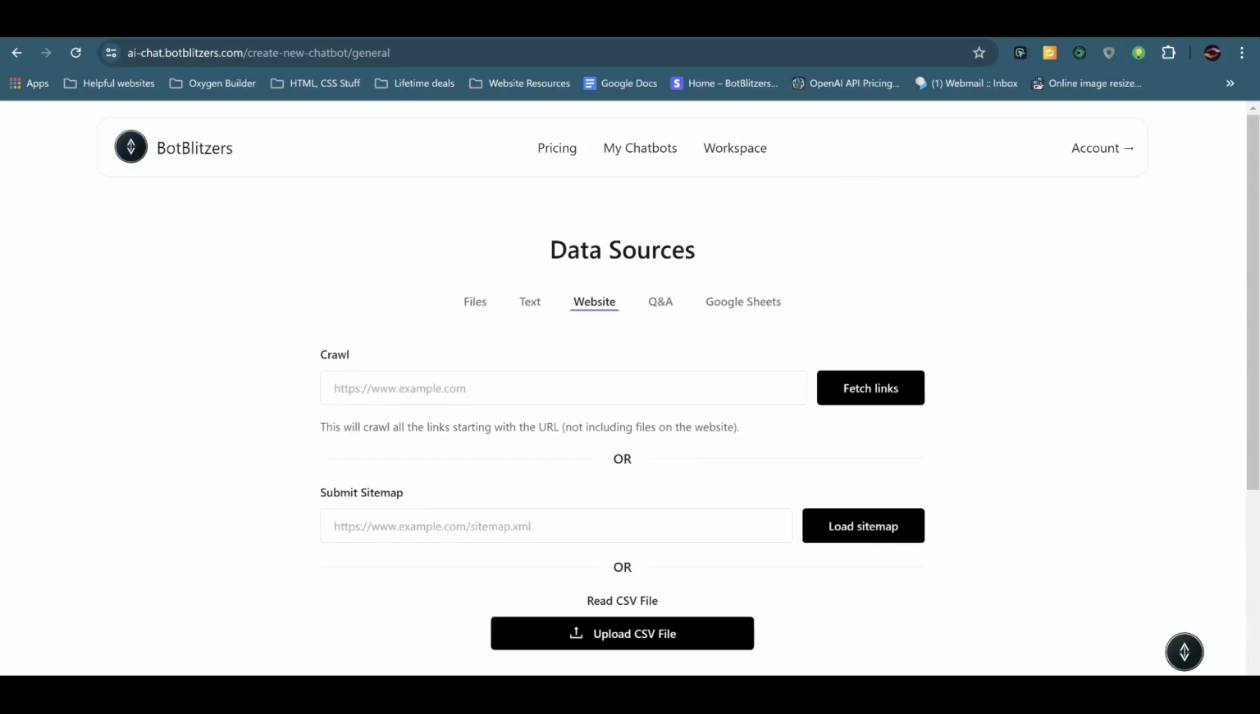So for this demo, let's scrape a website. So you just go to the website tab. I will scrape my own website for this example. Please note that the more URLs there are to scrape, the longer it will take. So let's put in my website here, BotBlitzers.com. We then click fetch links. This usually takes a few seconds depending on how many URLs there are. Okay, any second now. And there you go, it's found 7 links for us.